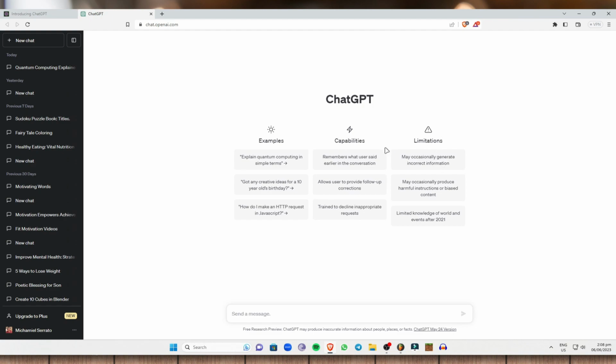And of course, ChatGPT also has some limitations. ChatGPT is an OpenAI tool, an AI tool, so it may occasionally generate incorrect information and may occasionally produce harmful instructions or biased content. It also has limited knowledge of the world and events after 2021.